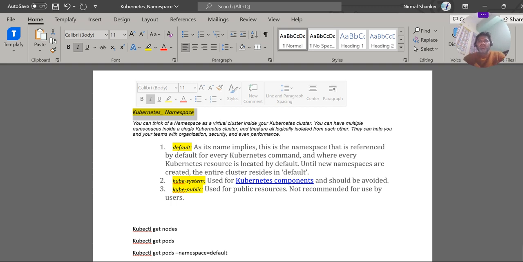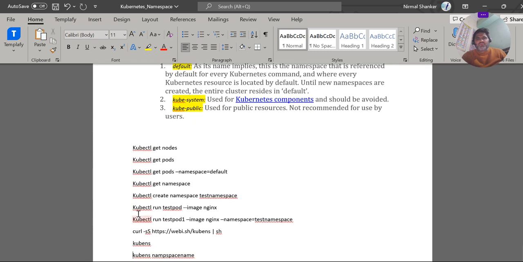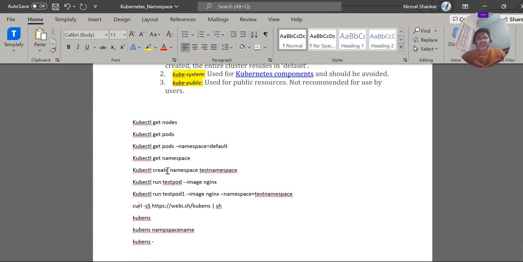Dear friends, I have already installed Minikube, because you know guys, Minikube takes approximately 25 minutes to install. So I have already installed Minikube on a VM. I have written some commands here: kubectl get nodes to see the nodes, kubectl get pods to see the pods in the cluster, and kubectl get pods with the namespace option equal to default.